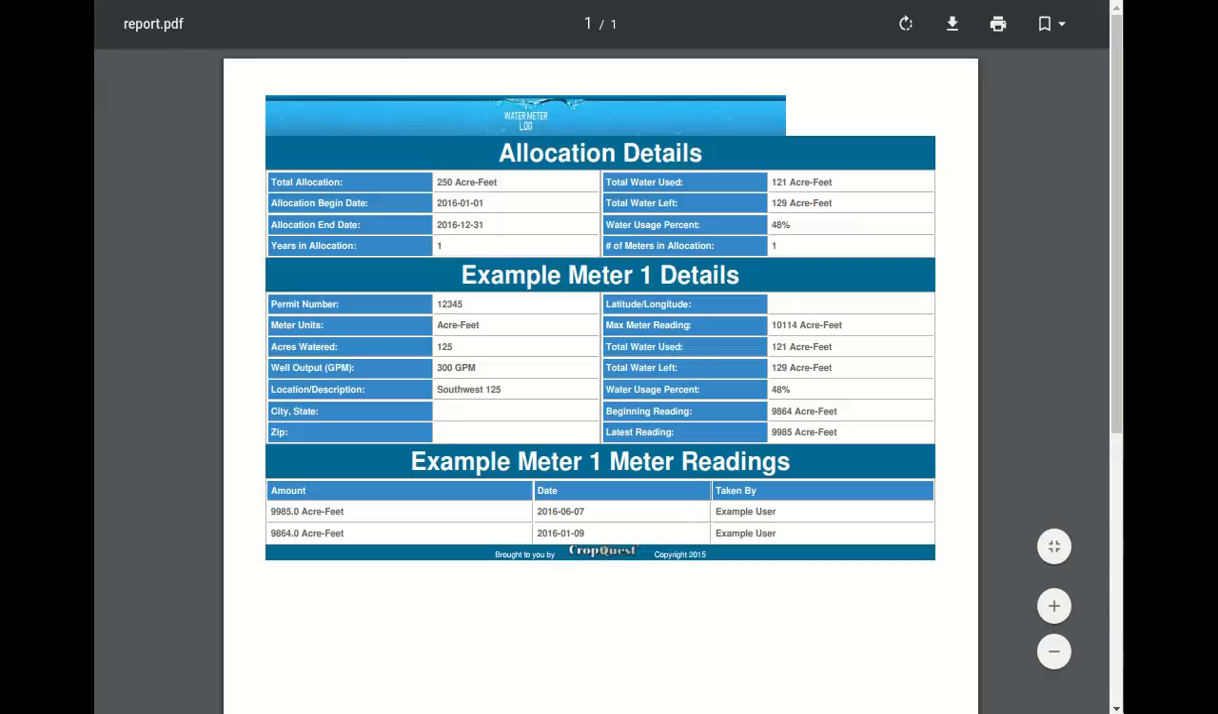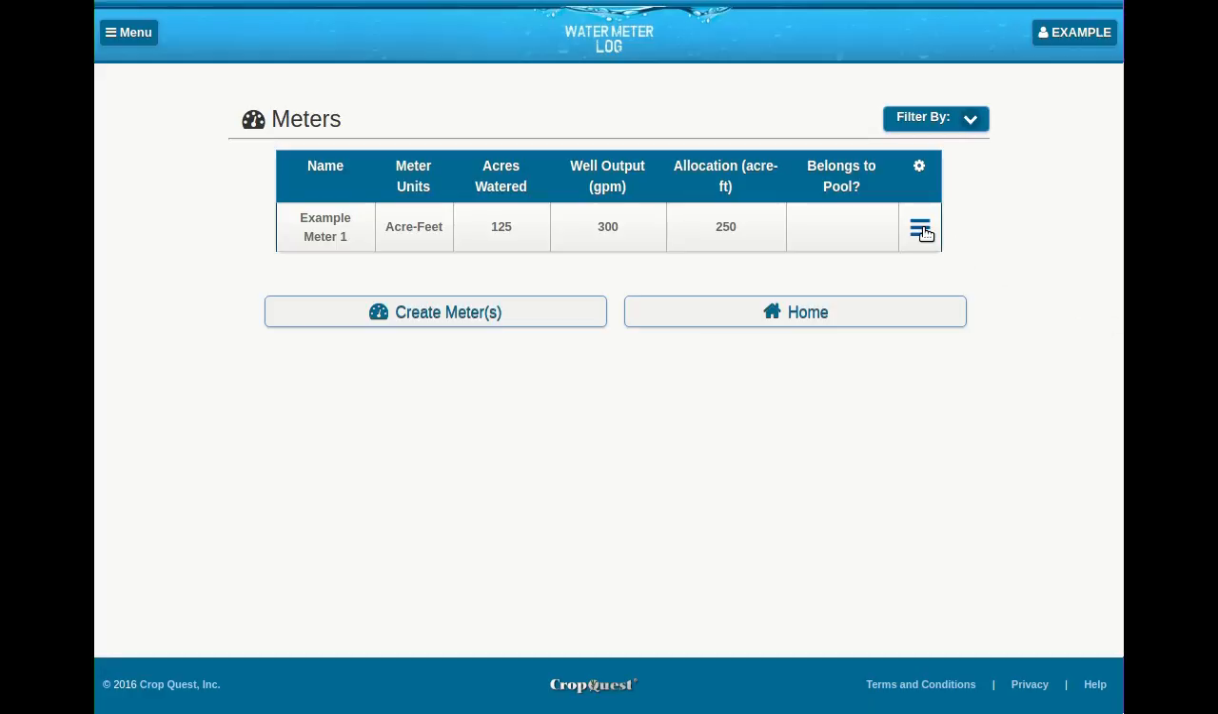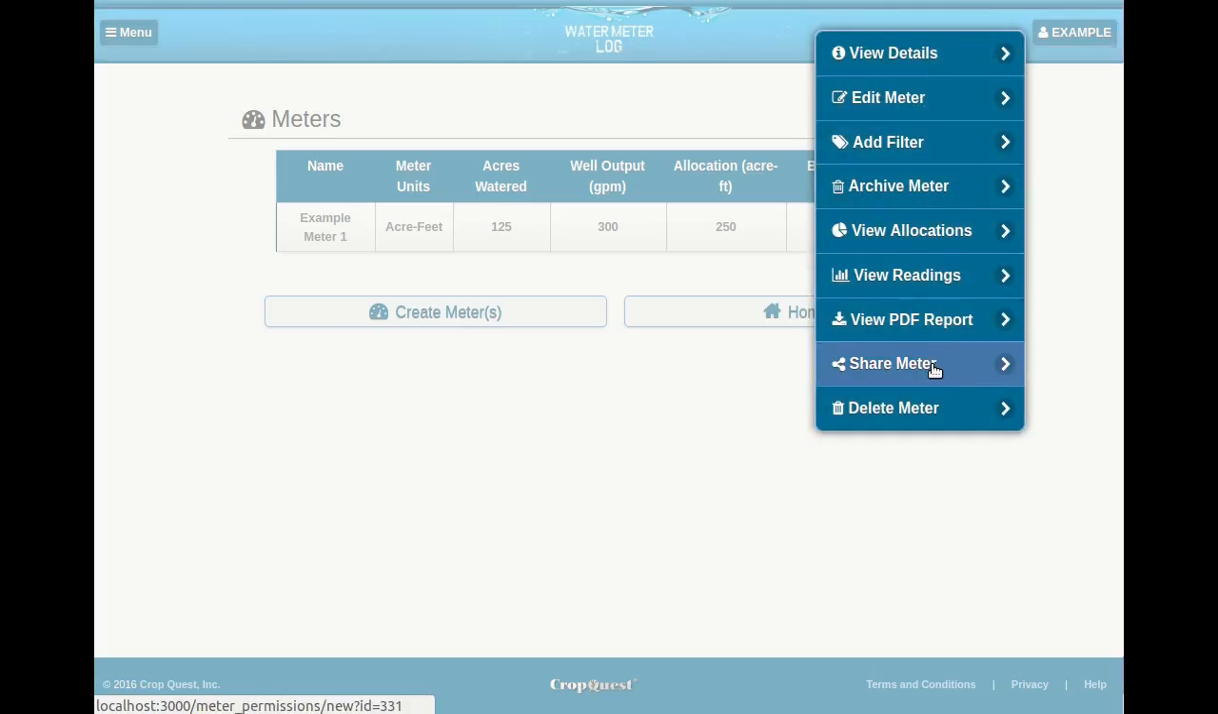So we'll go ahead and go back, and the next option we'll view is how to share a meter. Sharing a meter can be done a couple of different ways. There's even a page dedicated to sharing meters where you would be able to select all of your meters or a set of meters that you would want to share with an individual. But for today's purposes, we're going to go over how to share a specific meter from this view.